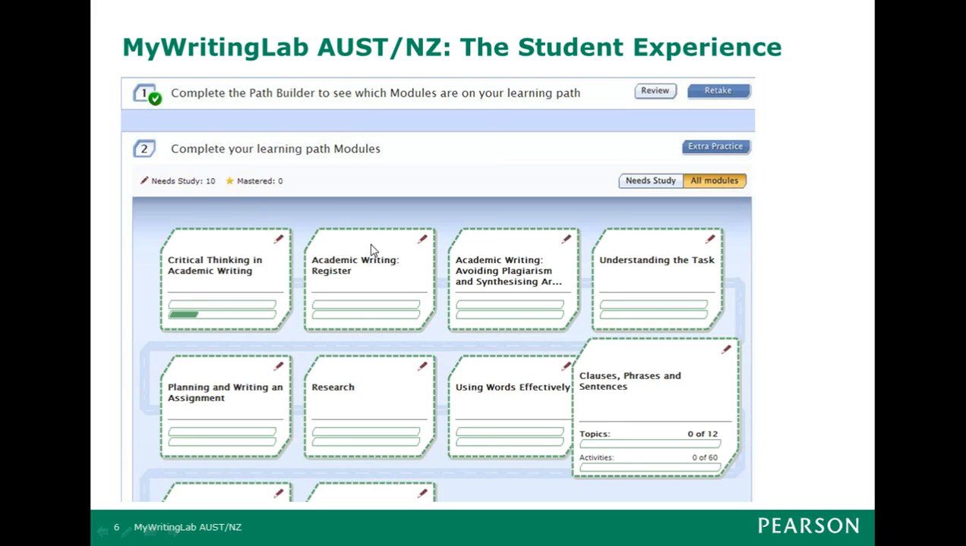Now, at the moment, I think they can go into any of these. You can put prerequisites if you want to, but so far the students can jump in and do what they need to do to learn so that they can see at a glance where they're at and where they need to do more work. So this is the personalised study that MyWritingLab provides. Every student is going to have a different level of modules and topics within those modules because every student is going to have a different level of writing ability.